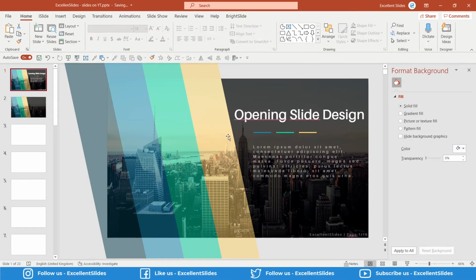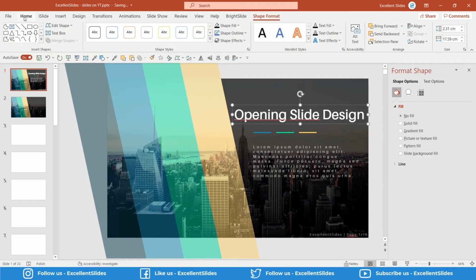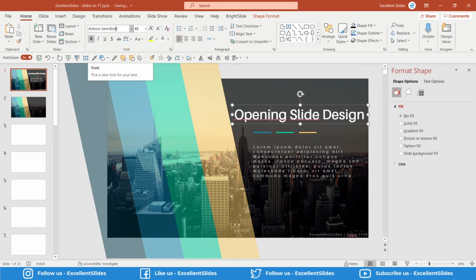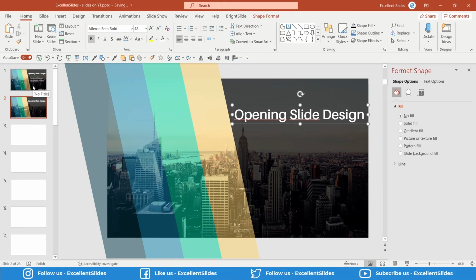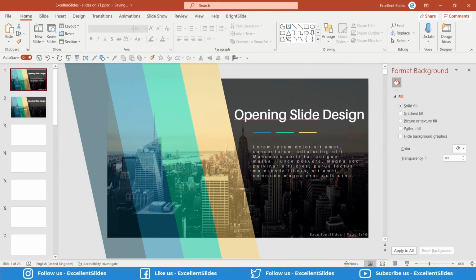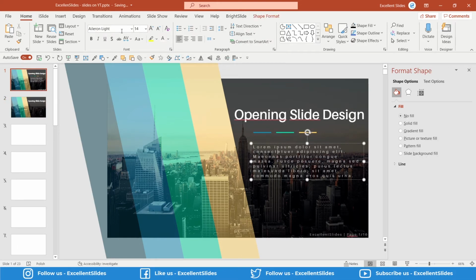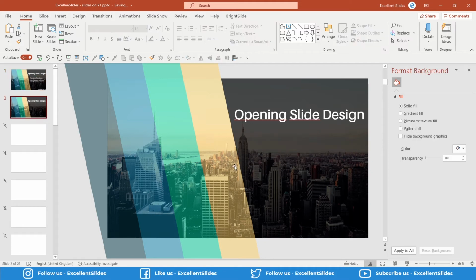And I think now we can, yeah, so I've used Aileron Semi-Bold for a title of 48 font size. So let's copy it and paste it right here. All right, so this body text is also Aileron, but Aileron Light and a size of 14. So let's Control C and Control V to paste it.